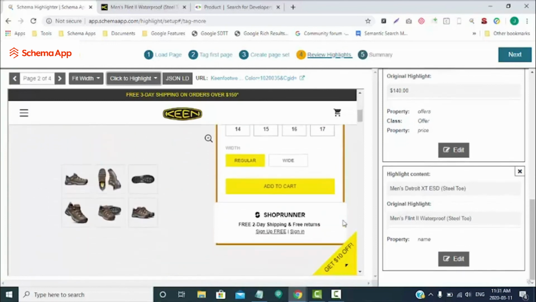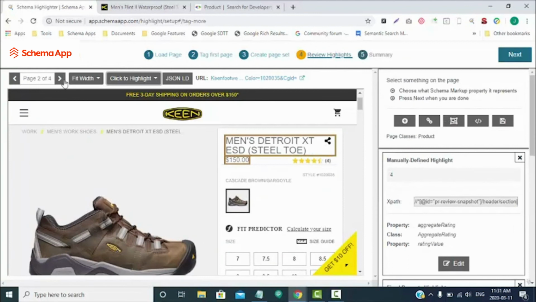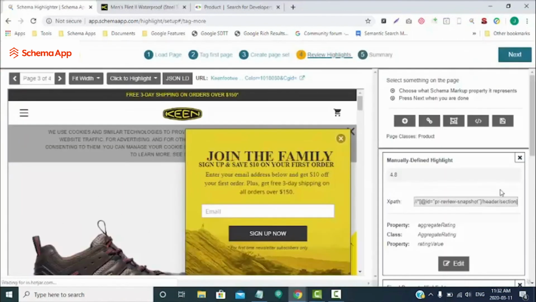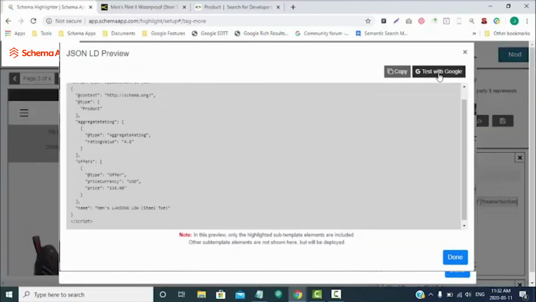So once I've confirmed that everything is functional, you'll want to toggle through the different URLs up here just to confirm that it's pulling out the correct information for each one. Once you've confirmed that, then perhaps you want to just check out the code and then see what Google would see if it was to assess the markup that you created. So you can click on JSON-LD.